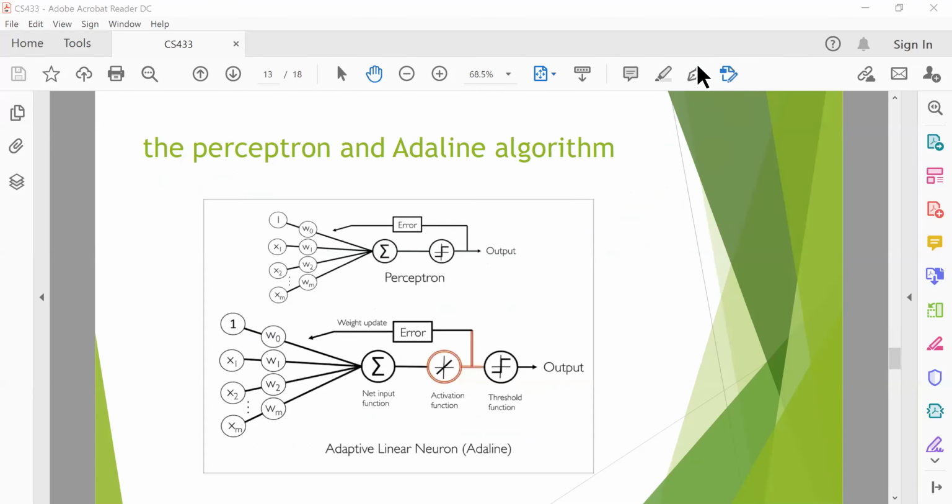And then, here it shows the comparison between perceptron and the adaline. Who is that? Can you turn off your audio? Okay, please mute your audio.